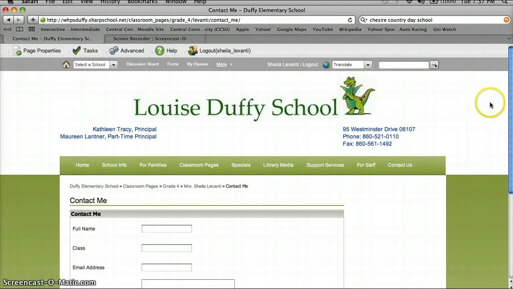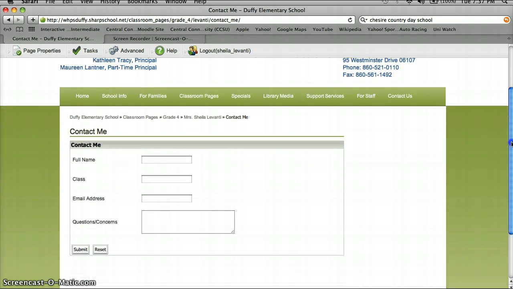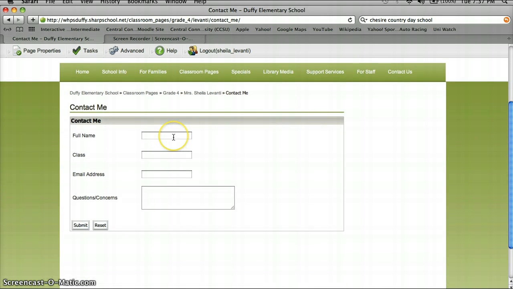If I click on Contact Me, you'll notice it comes up with almost like a form like we learned about in Google Forms, where someone will put their name, class that does not matter so much, they'll put their own email address and a question or concern, and they will hit Submit. When it does that, it should.